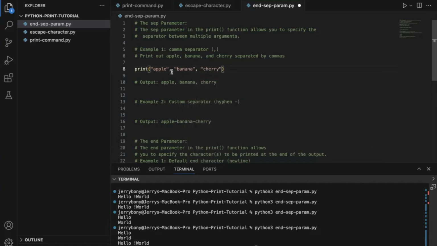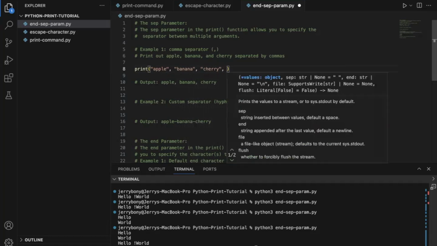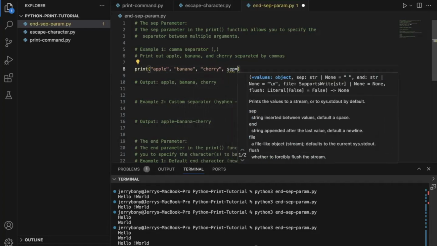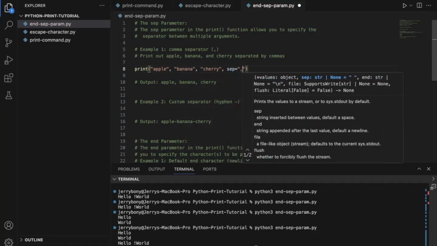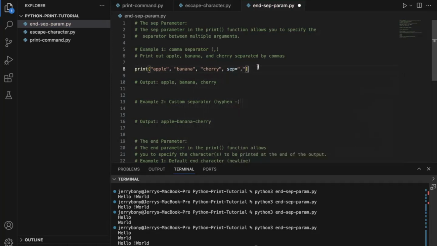Now, in order to add this separator character, I'm going to add another comma, and I'm going to add sep equals, in double quotes, comma. What this is going to do when I run this down here is add a comma. So it's going to be apple, comma, banana, comma, cherry. I'm going to do that right now down here in my terminal.